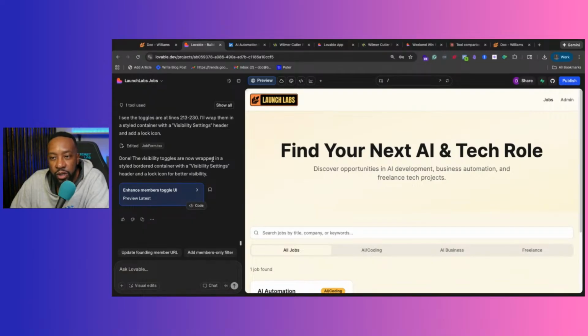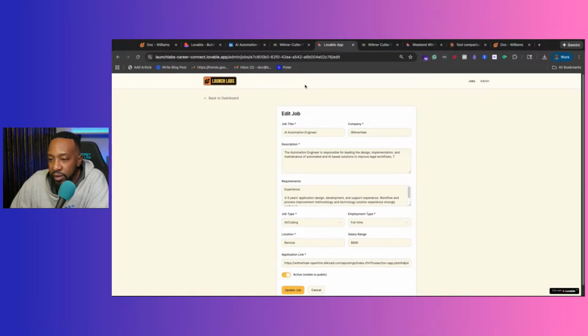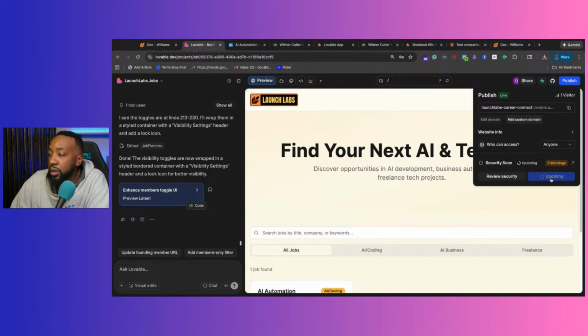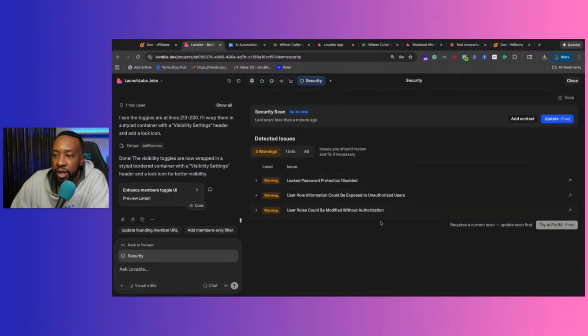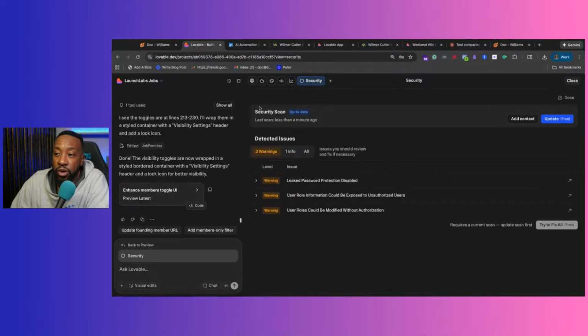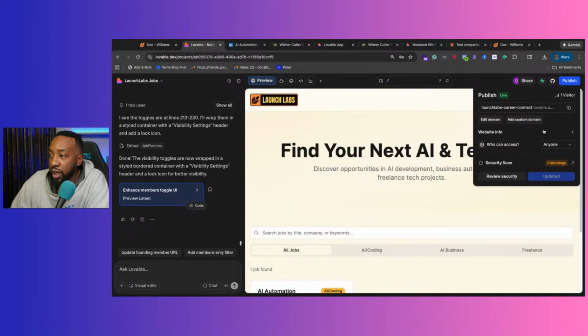The visibility toggles are now wrapped in the styled bordered container. Okay, so let's refresh. Oh, we probably have to update it. Let's do that. And you see where it says security scans right here. Then it's going to update and give me options of what I need to do to make it more secure. So let's click this. You see right here, it's how can we protect these different things? It's going to go through the warnings, all those things. You can address them one at a time. Really good to do that before you're going live with it.